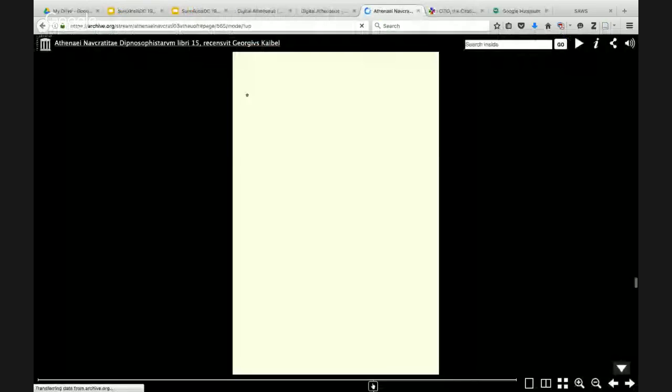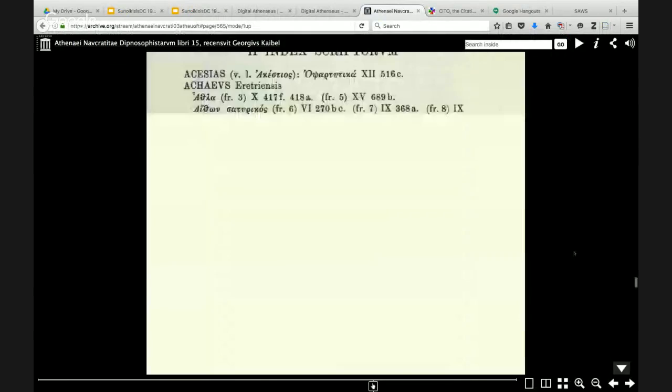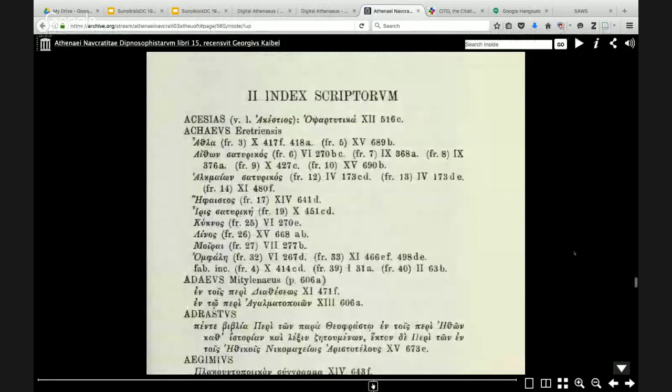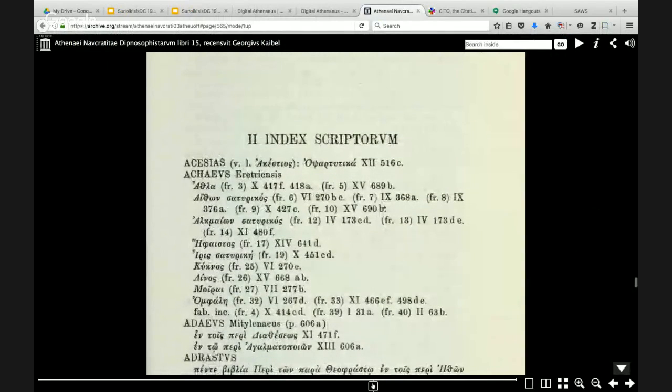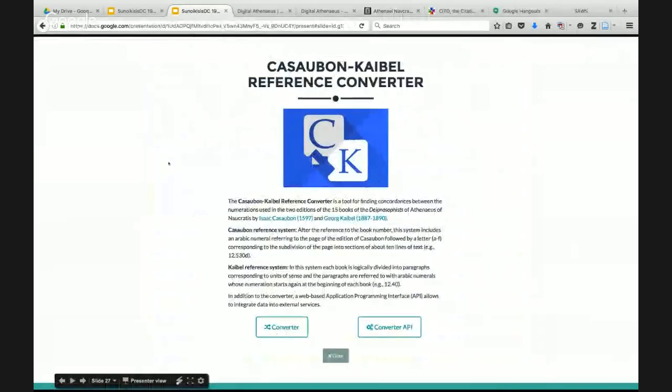Okay, here we can see in Internet Archive we have the first page of the index by Kaibel. So Kaibel, even if he arranges the text in books and paragraphs, in his index he still uses the Casaubon reference system, as you can see here, where we have this Roman numeral 12, the book number, and then we have 516C. So we have to convert these references into Kaibel ones in order to produce precise CTS URNs that allow us to point to the text. This is something that I have been doing, producing a converter.